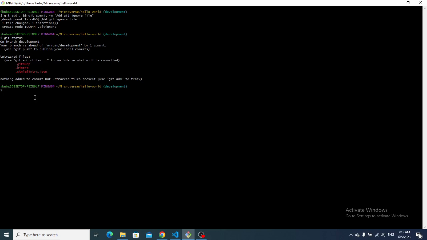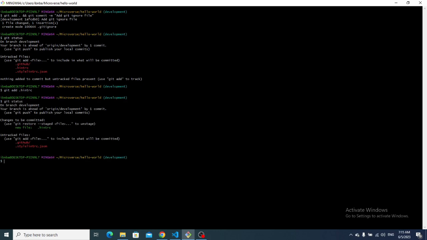To do that, it's the same way: git add, and the name of the file. Let me use .lintrc. This is the name of the file. And if I click on enter, I've staged the file. And if I check it, you see it has been staged. I can see now this file has been changed to green because I've already staged it.